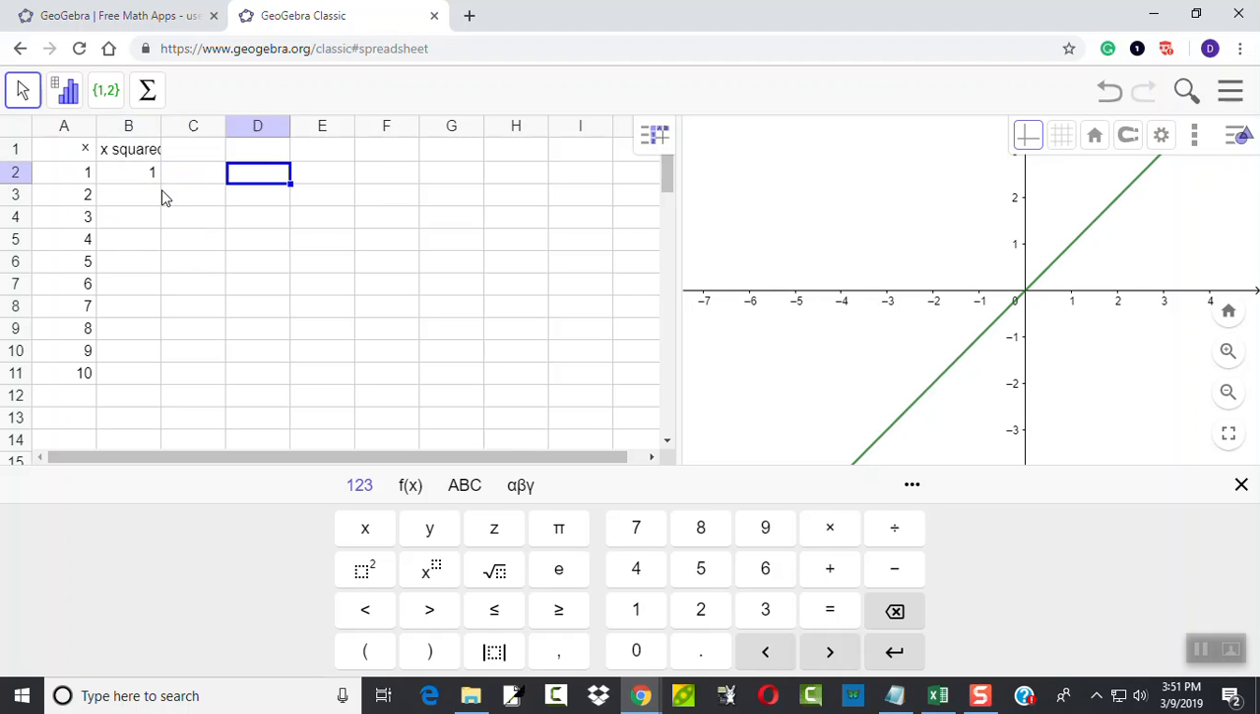Now I am curious if I would come over here to a column I haven't really worked with. If I did equals A2 times A2, it works there. I have no clue why I had trouble the first time.